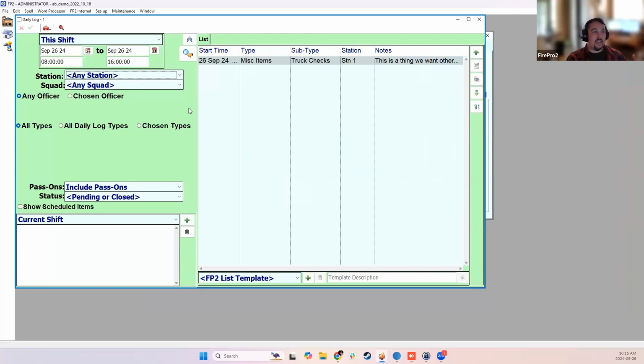So when I am working in the daily log, one of the things that I am going to frequently be doing is creating a new daily log entry.